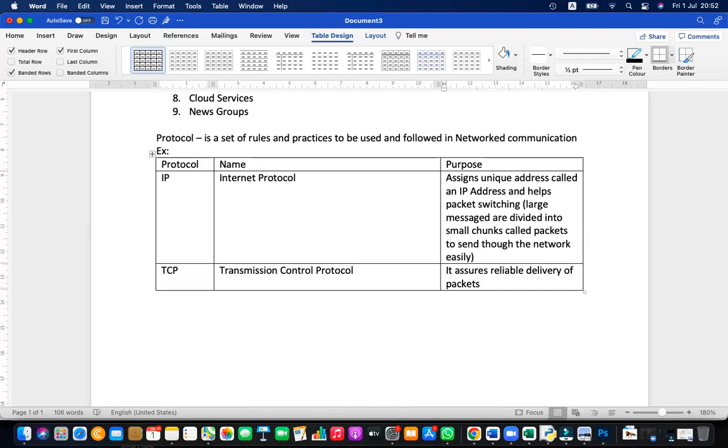So packets are going in different directions, in different order, and need to be reassembled at the end. That is done by TCP. It reassembles, and it acknowledges reliable delivery. If there are missing packets, it acknowledges. Actually, these protocols work together. So in your book, it is mentioned as TCP/IP. And another important protocol is HTTP, that is Hypertext Transfer Protocol.